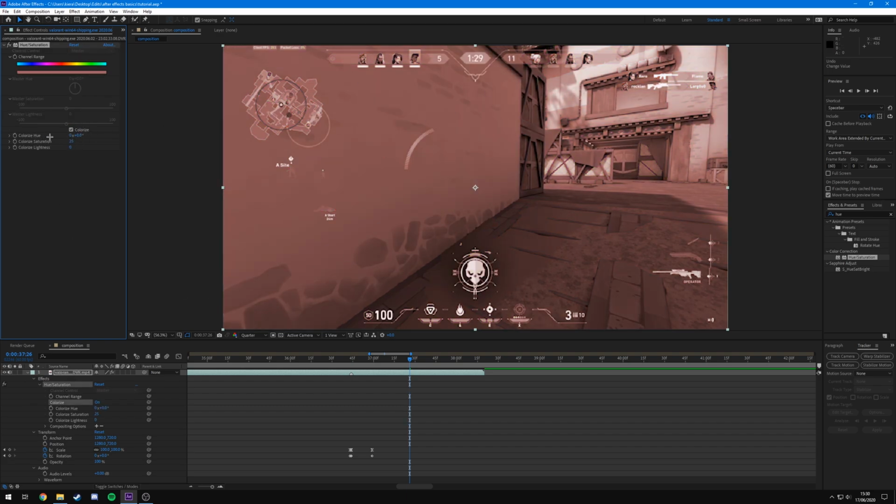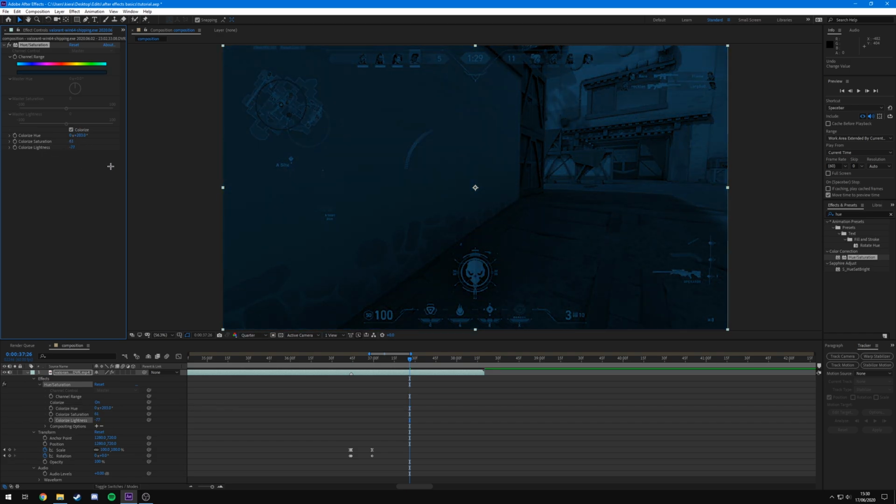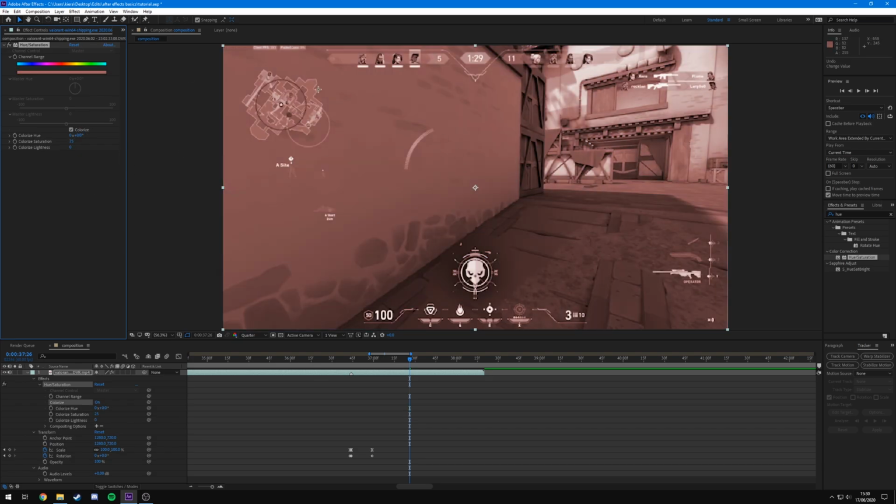And then you can come down here to where it says Color Hue and drag this, and it's going to cycle through the colors. And if you want to change the saturation, drag up the color saturation, change the lightness, or make it darker. Just simple things like that can be done with the default effects and presets built into After Effects.